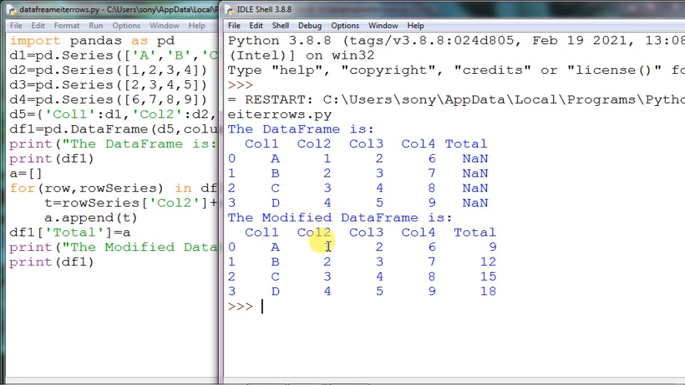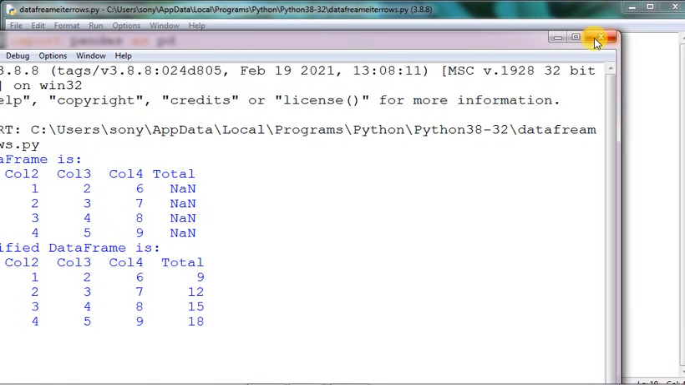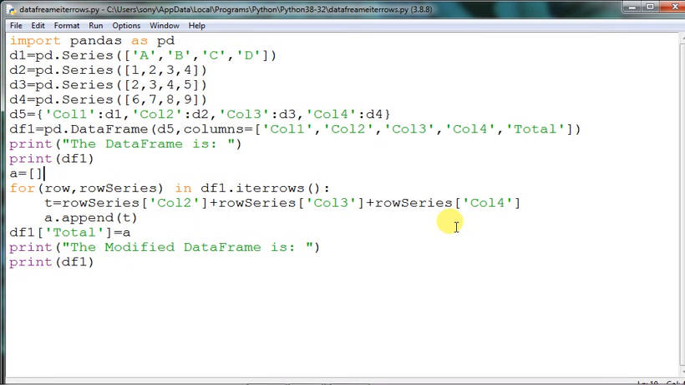Now you see here, how has 1 2 6 appeared? So 1 2 3 4 is the column, 2 3 4 5 is the column, and 6 7 8 9 is the column, and this is the row index. That's why the summation has taken place with respect to the row series, by using the iterrows function. So these are the three programs that will definitely help you understand the purpose of iterrows, iteritems, and how to make a data frame from a dictionary. So that's what I am concluding right now.